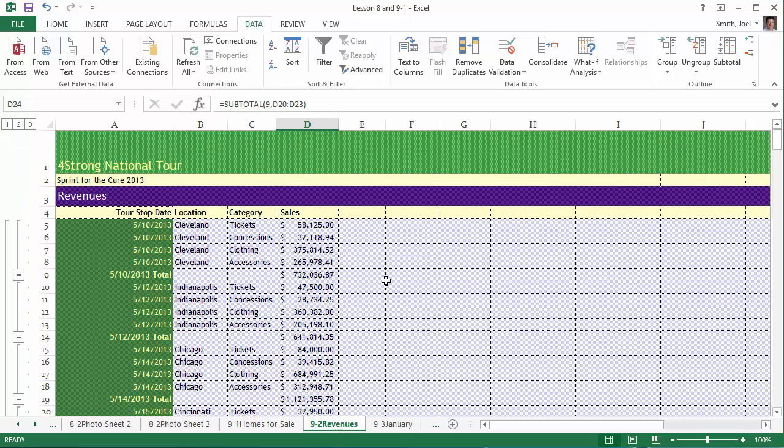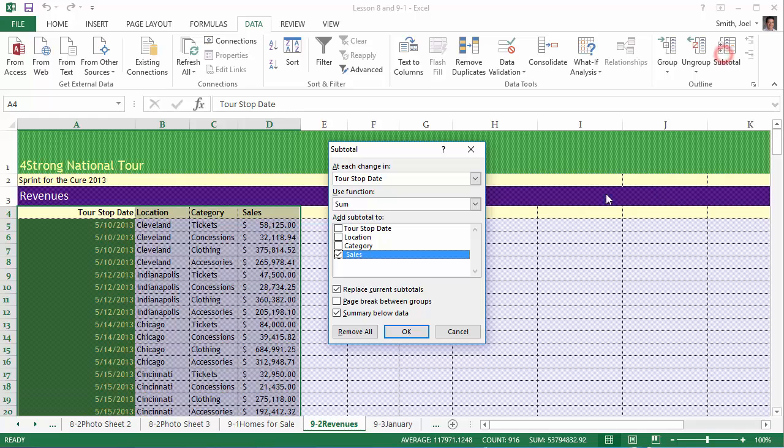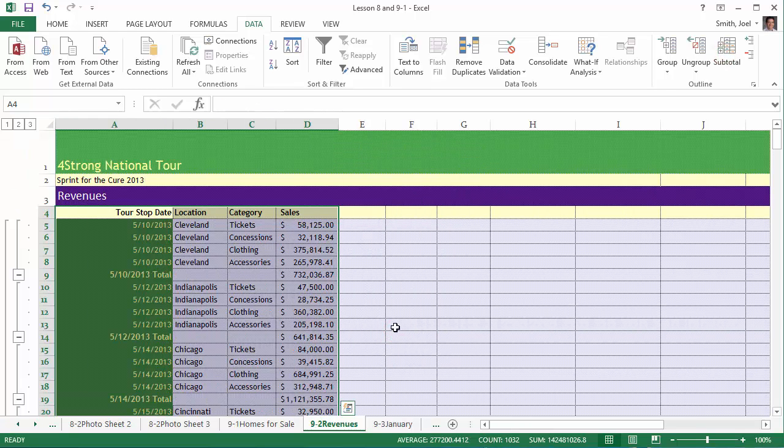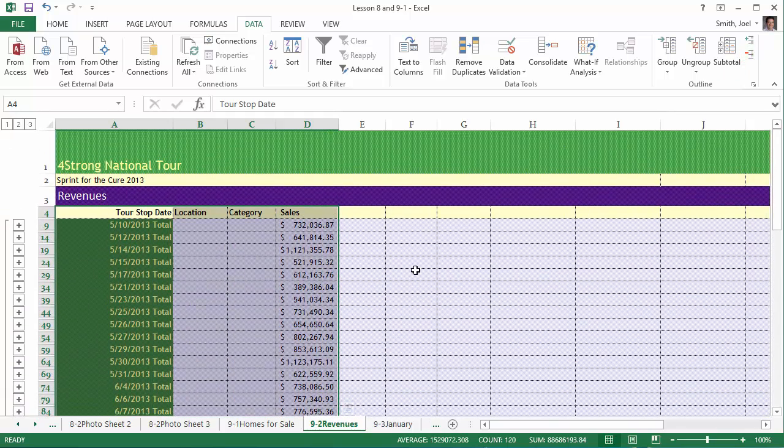Okay, let's do two more things. Hide the detail. So, oops, I clicked out of it. Let me undo. Okay, I've got it all selected still, and I want to hide the detail. So this little button right here, if you have it full screen, it would say hide detail. But right there, we just want the subtotals. We just want the sales and not worry about any of the details.